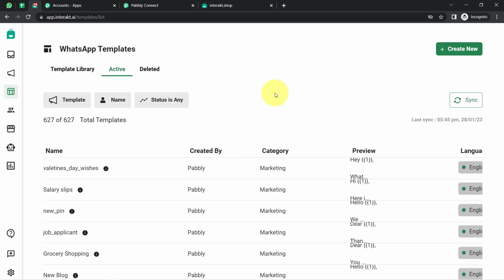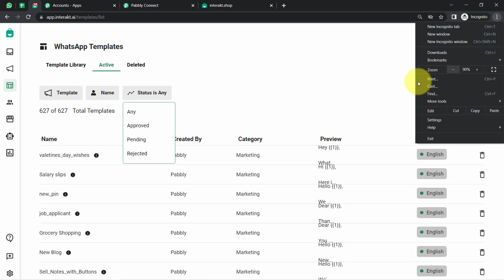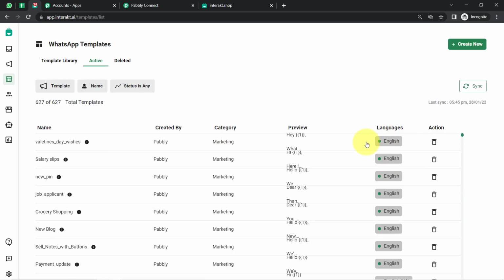So what is this template? Basically, whenever you want to send a WhatsApp message to your customers, your clients, your users, you will have to first create a message template from this button, get it approved via Facebook, and only then can you initiate the conversation with your customers. Here you can see approved, pending, rejected. Let me first minimize it and show you the status of these templates.